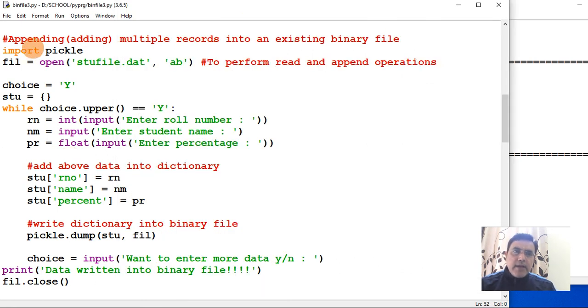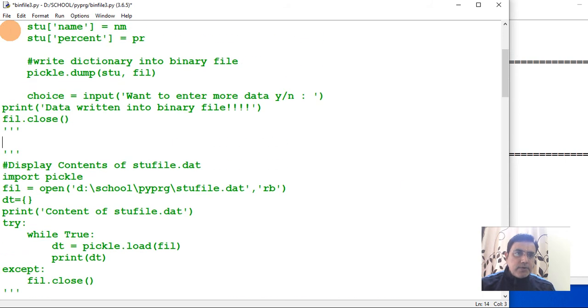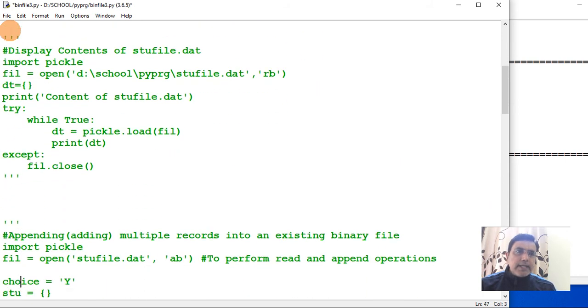Let us verify whether it has added the records or not. I'll make this code a comment, and then I'll execute this code to display the details again. Okay. Now run it.